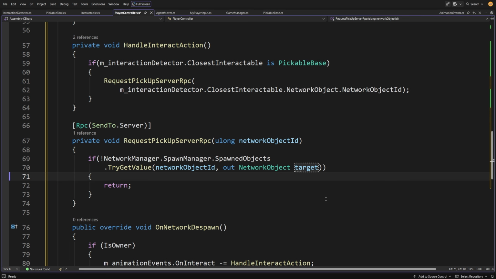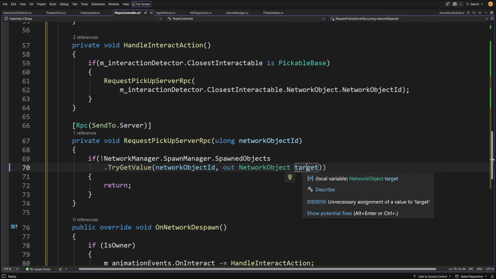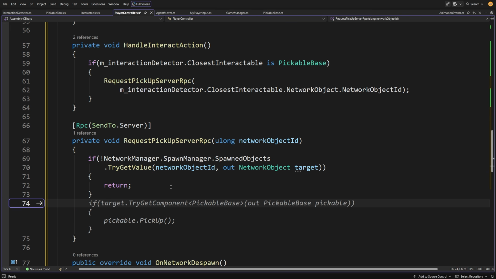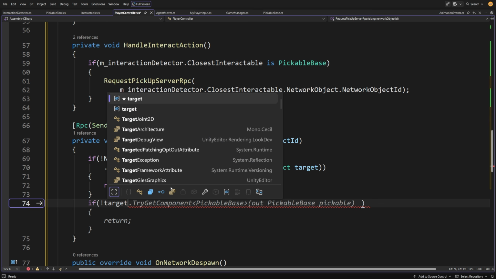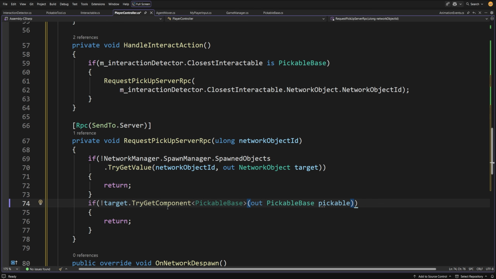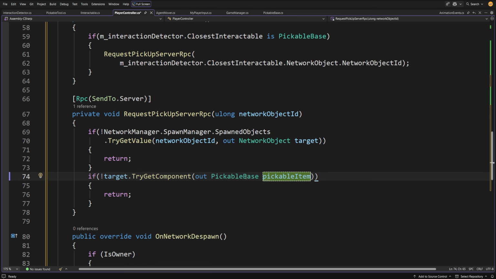The keyword out will assign the value if it exists to this target variable, and we can actually access it outside of this if statement. If not, this will return. So next we need to check if exclamation mark, so not target.TryGetComponent, and we need to check if this component actually has our PickableBase. And actually we are not going to pass it here because we can pass out PickableBase pickableItem. And again, this will assign this reference to this pickableItem variable. If not, this will return.